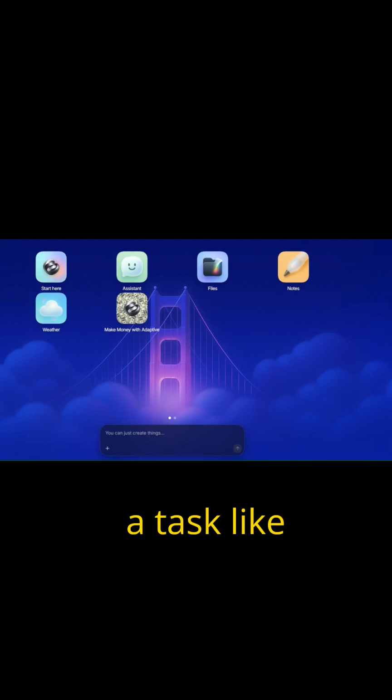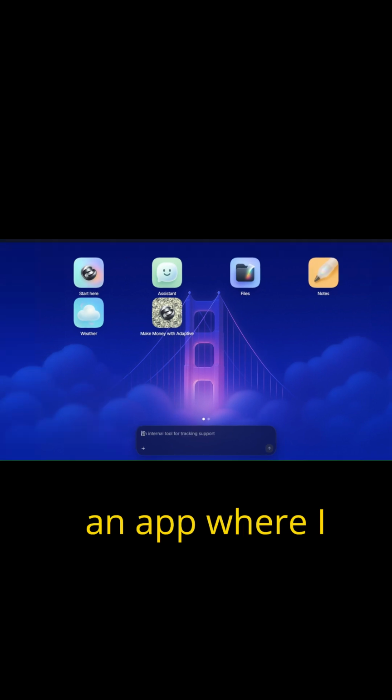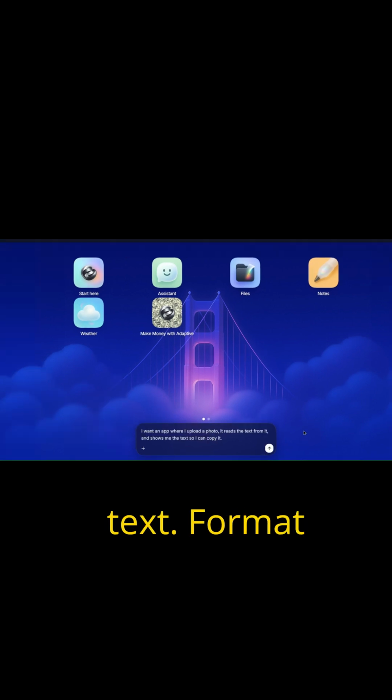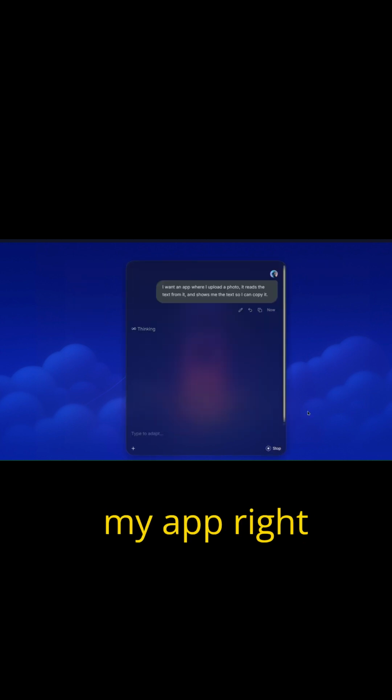Now, when you give Adaptive a task, like building an app, it's best to focus on the end goal. In other words, tell it what you want the app to do, not how to build it. So let's build something practical, something most of us could actually use. I will give Adaptive a really simple prompt. Something like, I want an app where I upload a photo, it reads the text from it and shows me the text so I can copy it. Then I press enter, and that's it. Adaptive will start building my app right away.